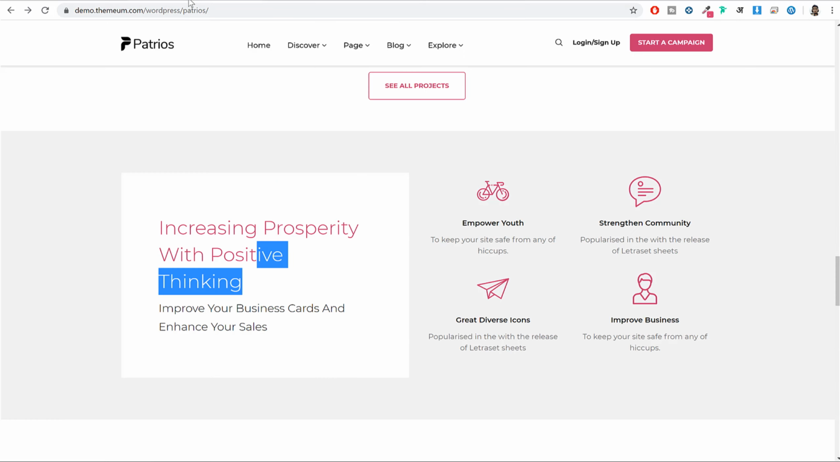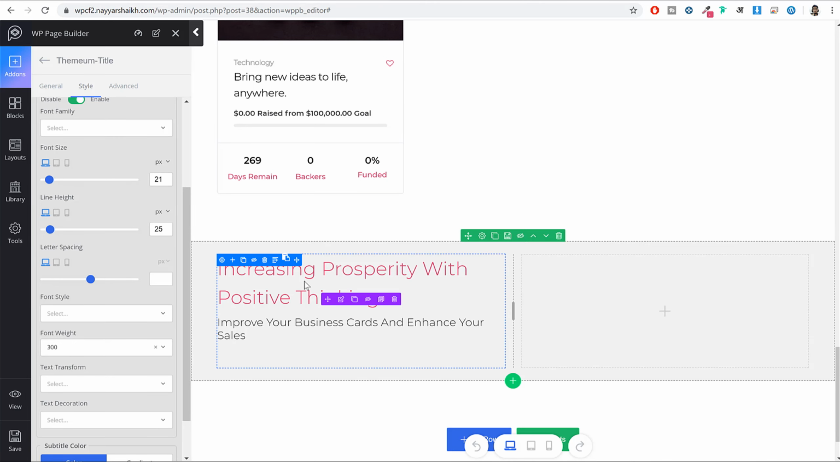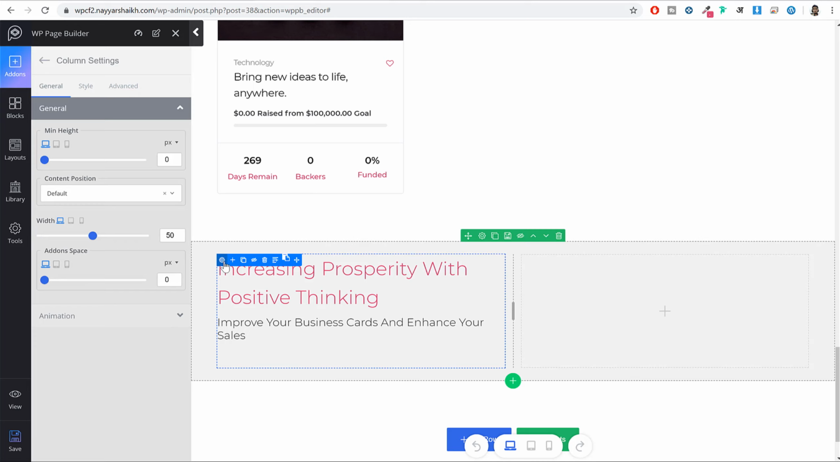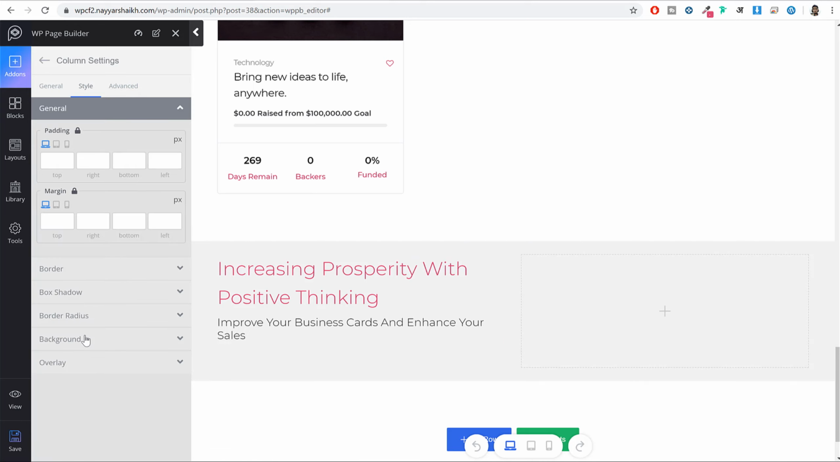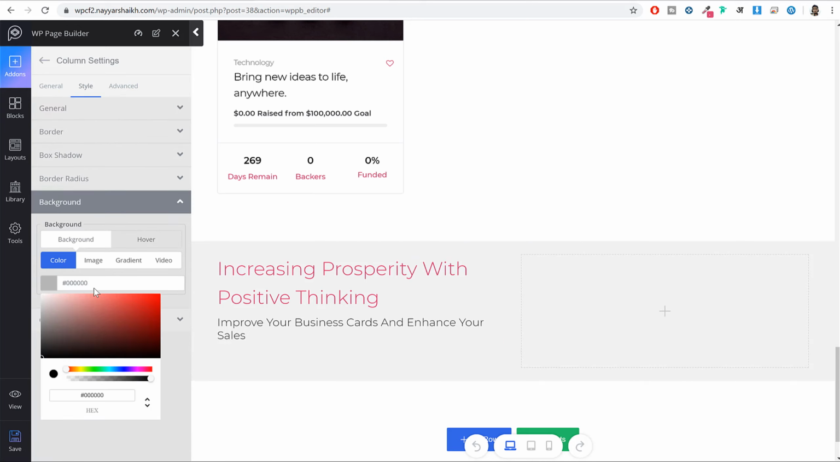Now what we have to do is change the background color for this column, only the left column, to white color, and we have to add this space, as you can see, from all four sides. So what we can do, we can hover over this, select this blue option for column, click on this gear icon, go to style. First, let's change the background color to white. So select hashtag FFF, you will get this white.